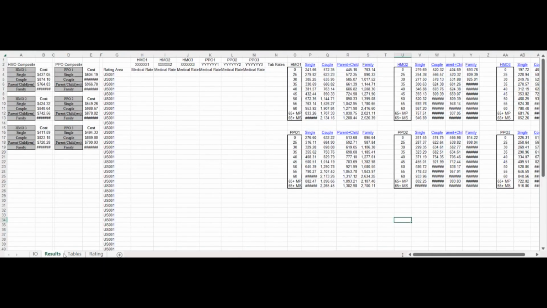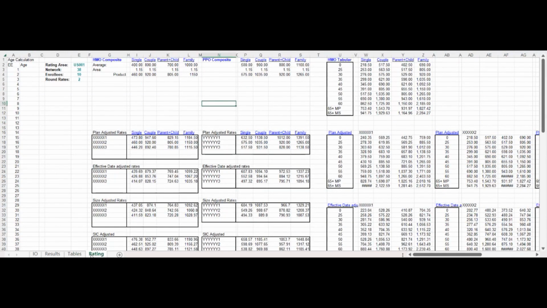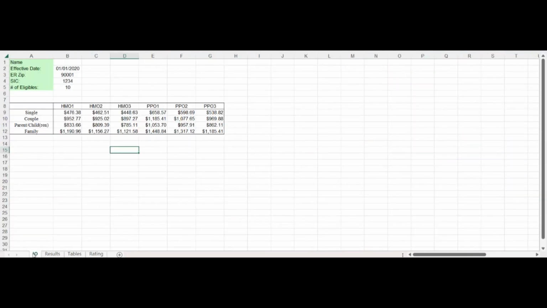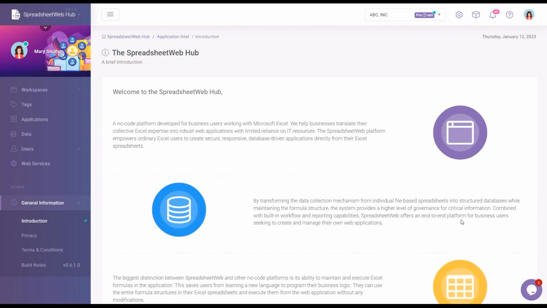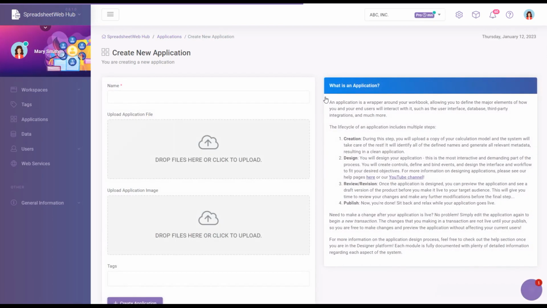Here you can see an Excel workbook with the input and output fields and other sheets containing lookup tables, formulas, and calculations. To use the new Automated App Generation feature to convert this Excel workbook into an application on SpreadsheetWeb Hub, log into your SpreadsheetWeb Hub account and go to your Applications page. Click on Create Application and upload your Excel file.